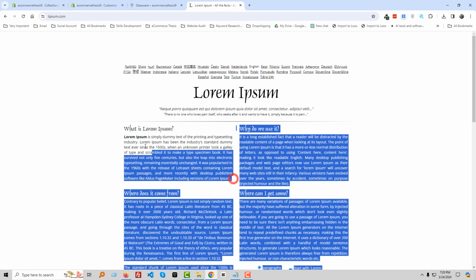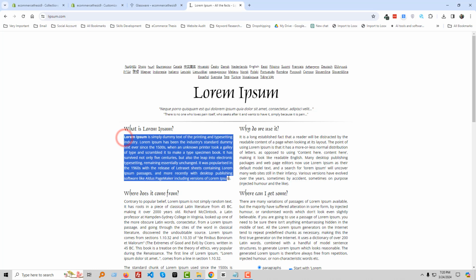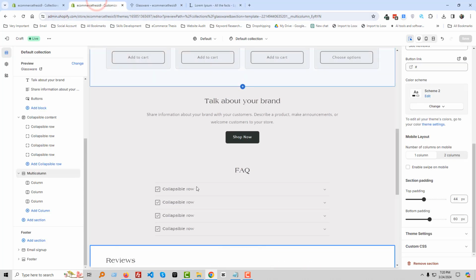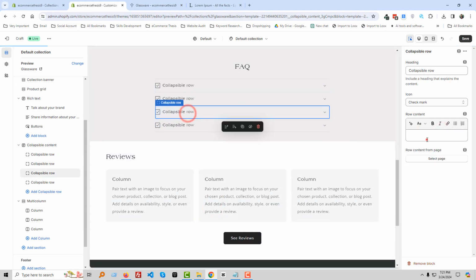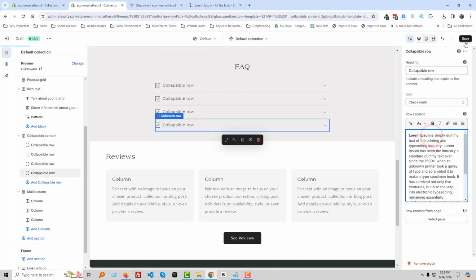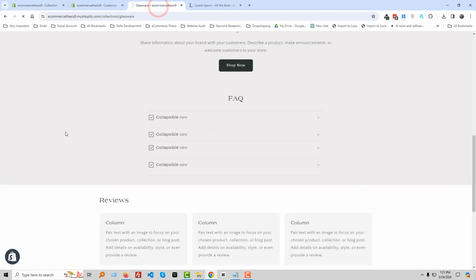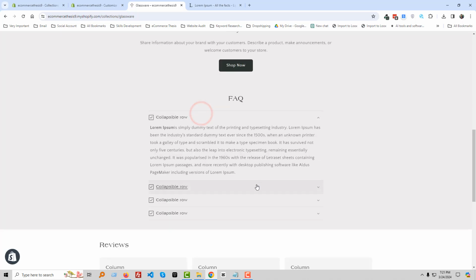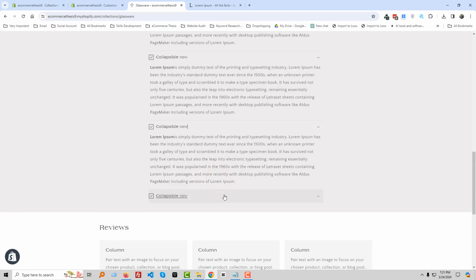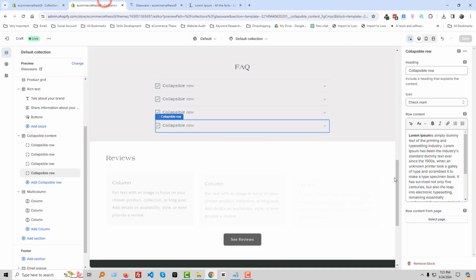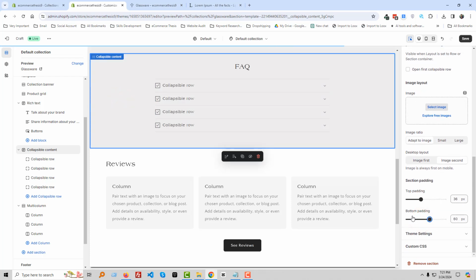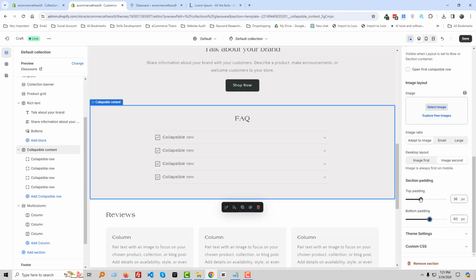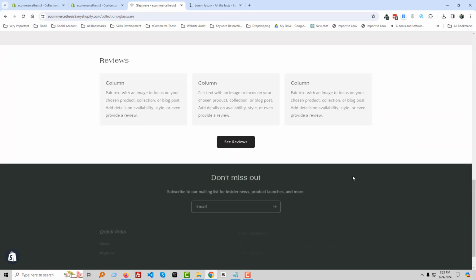Let me show you. Just going to copy this content, FAQ, add content, save. Looks good. Okay, also you can add padding in here, padding. Okay, now check very carefully. Perfect.